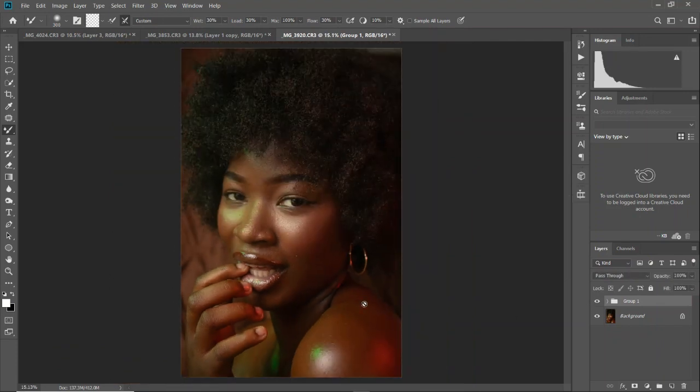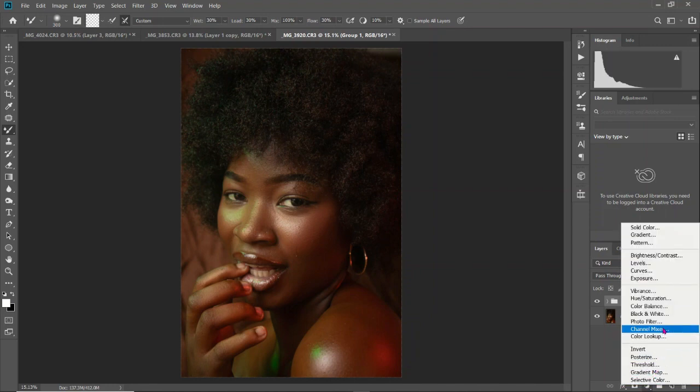Okay, so let's move on. We are done with the frequency separation. So what you are going to do here is just to add, well, if you check my description below, I have a link to my LUT in case you need so much of my LUT. So I have a link to that in my description below.